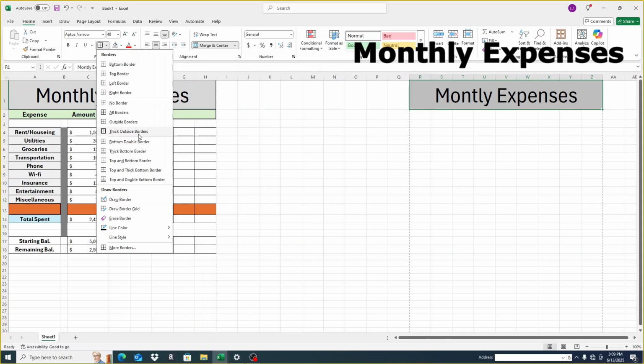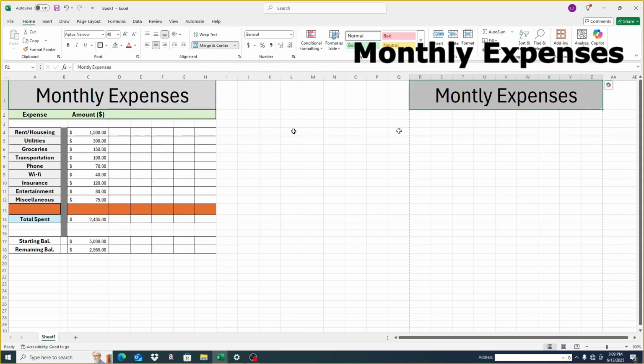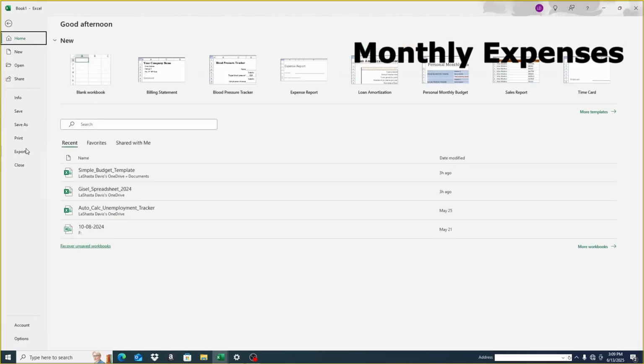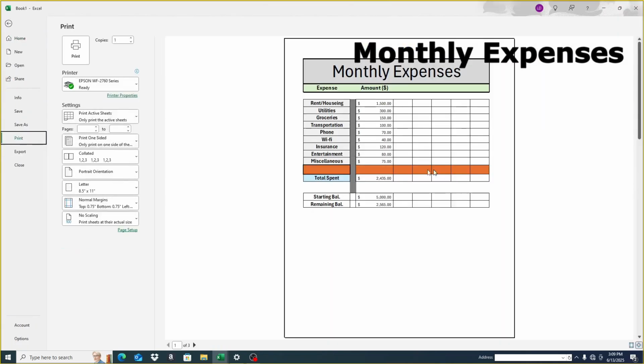I'll show you how to use some of these a little later on. For now, thick outside border, and it gives it the border. How do I know? Let's go back to File, Print, and this is what your document looks like. There are many ways to do what I'm showing you. I'm just showing you the simple way for those of you who are not used to using Excel.